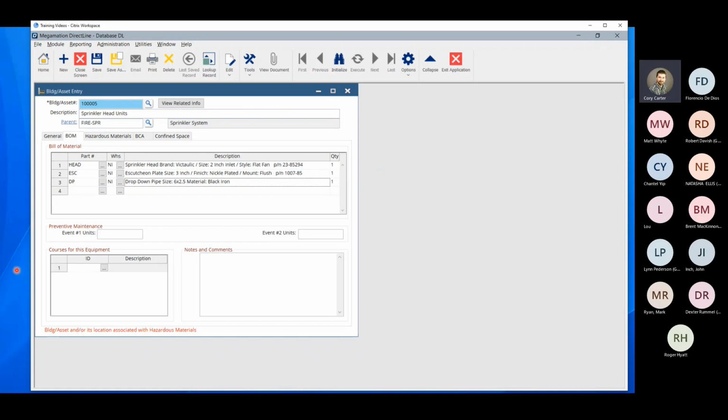So now when I create a work order for this unit, I'm going to be able to pull this stuff right from my bill of materials and put it right onto the work order.